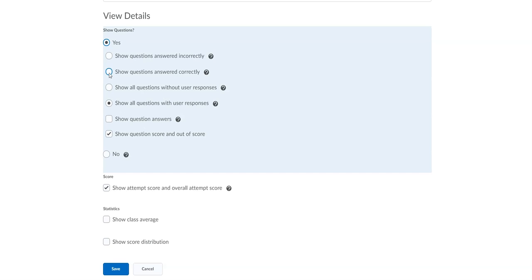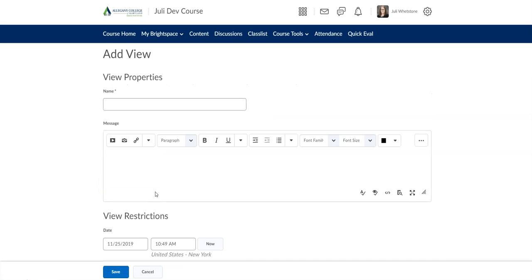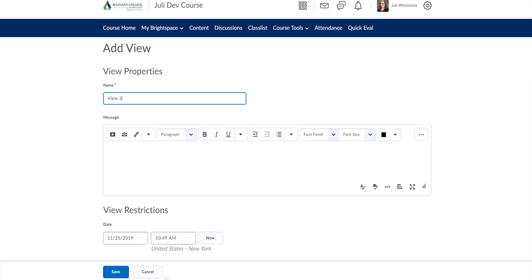I could change it to show the questions with the student's response and the answers. But actually in this case, I also want to show you how to create a new view. So click Add Additional View. And with this feature, there's also some extra options. So you'll start by adding a name, and then you can also add a message. So the message is what the students see as soon as they submit their quiz.